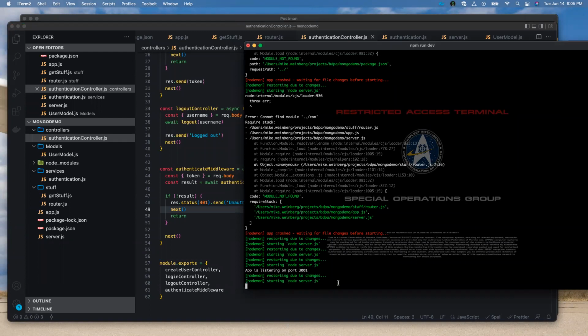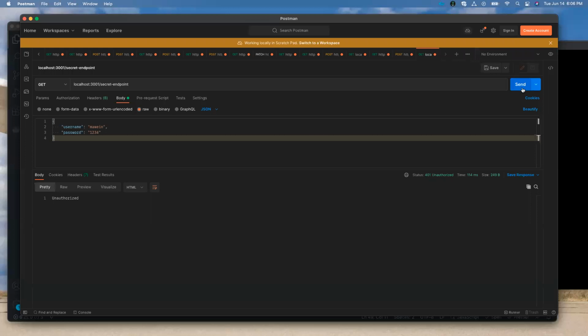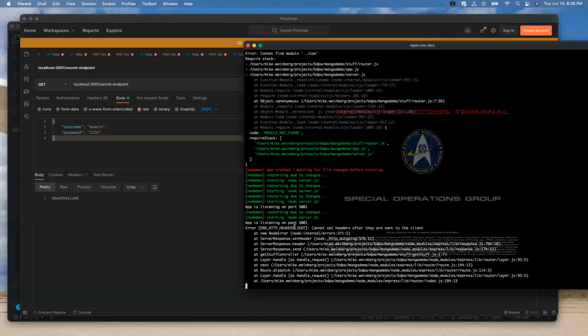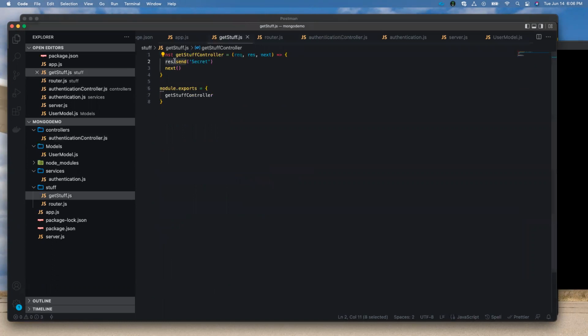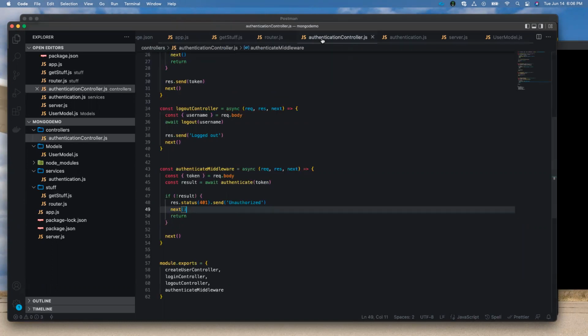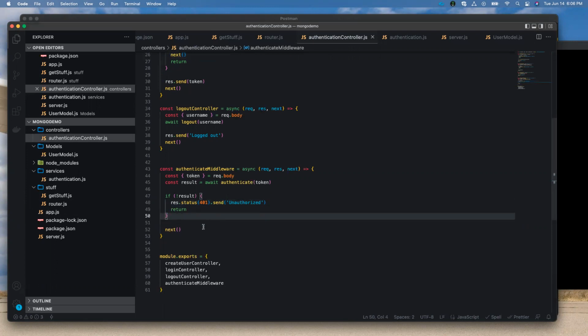Taking a minute to reconnect to Mongo. There we go. So cannot set headers after they are sent. That's because although it was unauthorized, it tried to run the get stuff. It tried to append the response, but it was already gone. So that's what that means. So we are not calling that. We're just returning and letting Express know that we're done running because it failed the authentication.